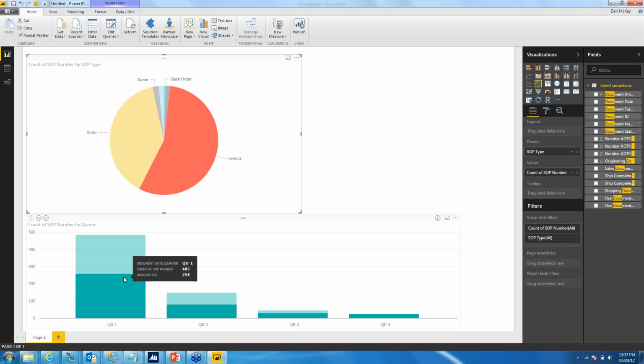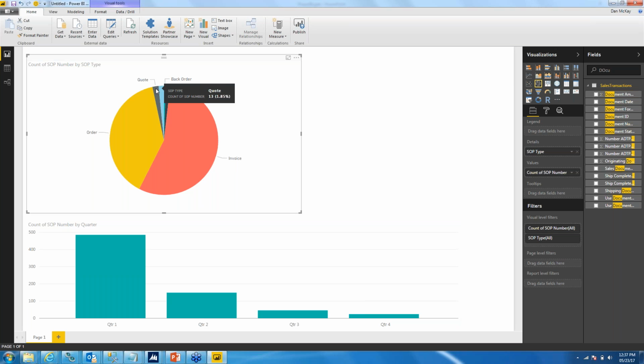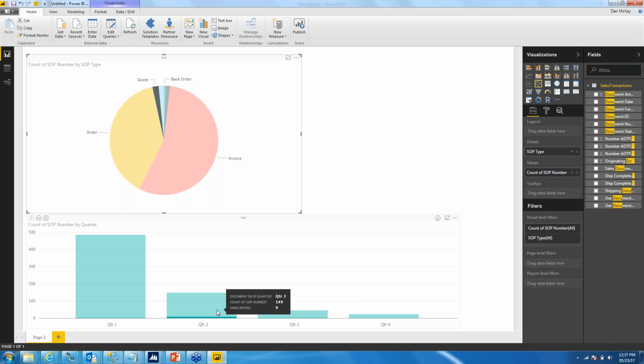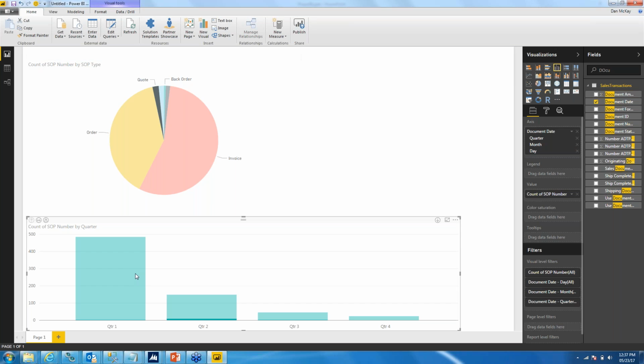and I can see quarter 1 is the lion's share of invoices, although quarter 4 is almost entirely invoices. In fact, when I hover over it, I can see that it's 24 of 24. I can simply click one more time and I get it back to normal. So my quotes seem to come from quarter 2. I thought this was an interesting way of looking at things.